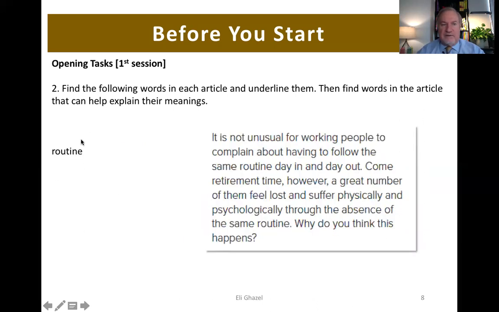The next one is find the word routine. Again, you underline it. Which words will help explain routine? The words that will help explain routine are same, day in and day out. Same, day in and day out.